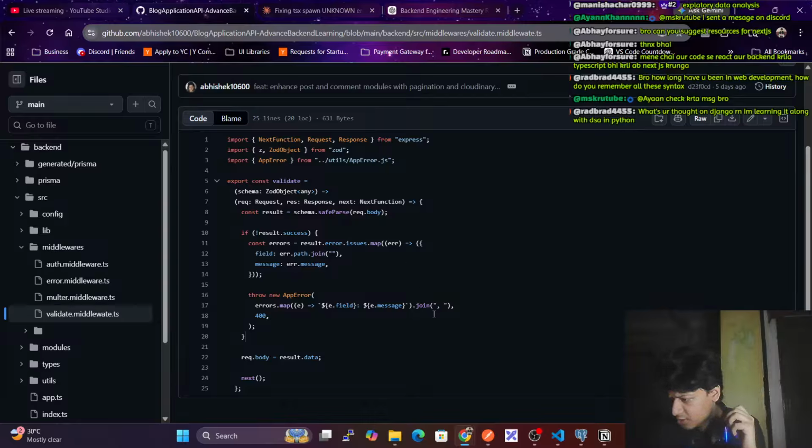What's your thought on Django? I'm learning it along with DSA in Python. Django is a very strong framework, it is used in Instagram and Spotify backend as well. But if you want to get into startups and all, then maybe you can go with FastAPI. Django jobs are there, but very few as I've seen. So yeah.